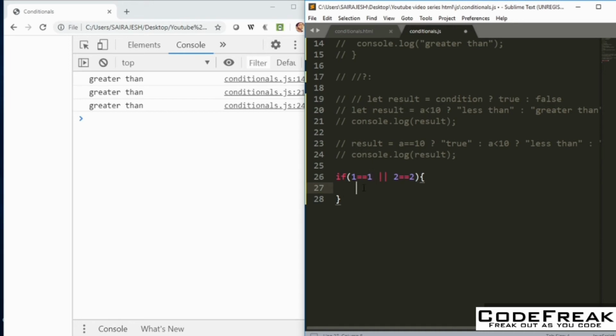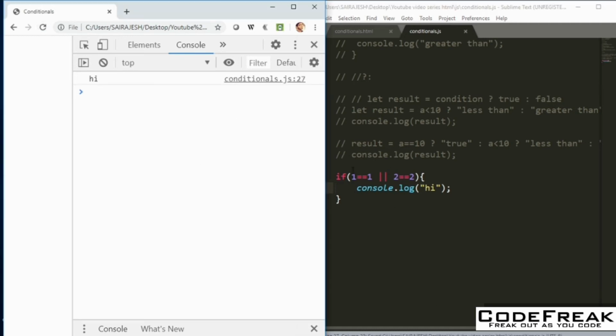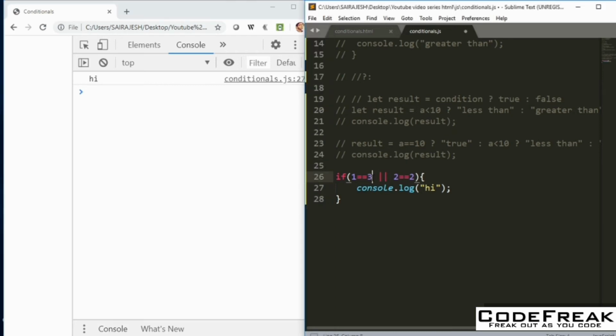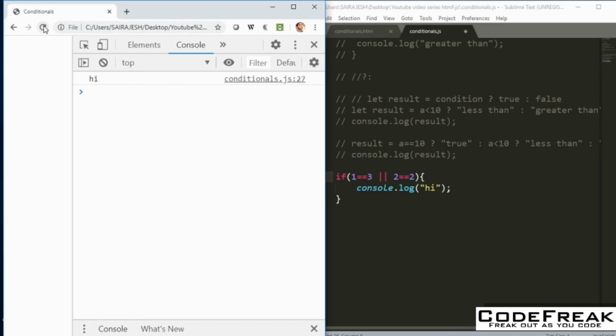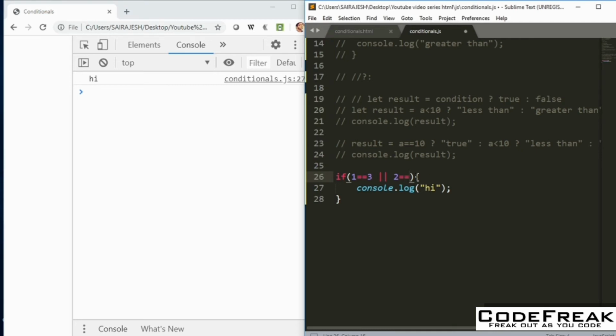Let me do console.log and put in there hi. Now let's save it and check. Since both of them are true, you have this printed. Now let me make this 3, so the first part of the condition is false. Let me refresh it. Still you get the output hi. Why? Because the second one is true. If this is true or this is true, it's going to work, and the final output is going to be true. So let's make both false.